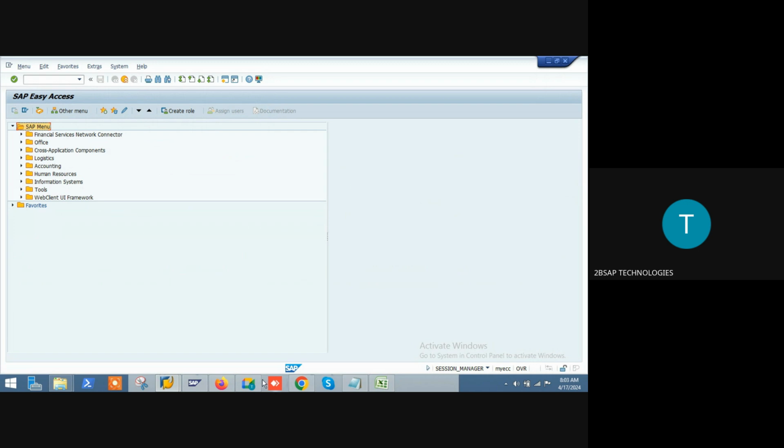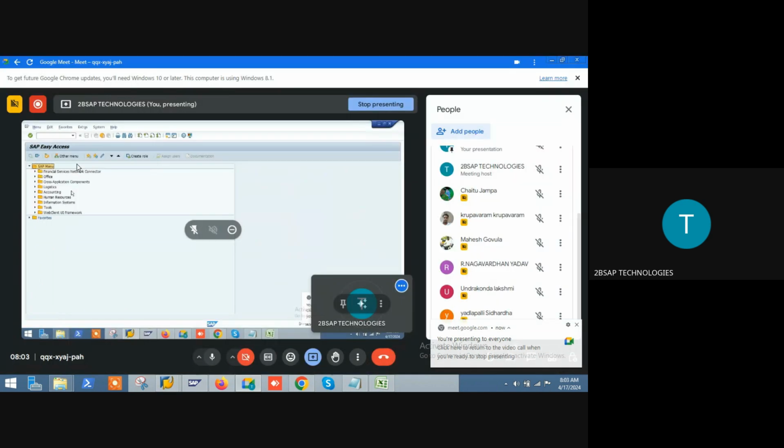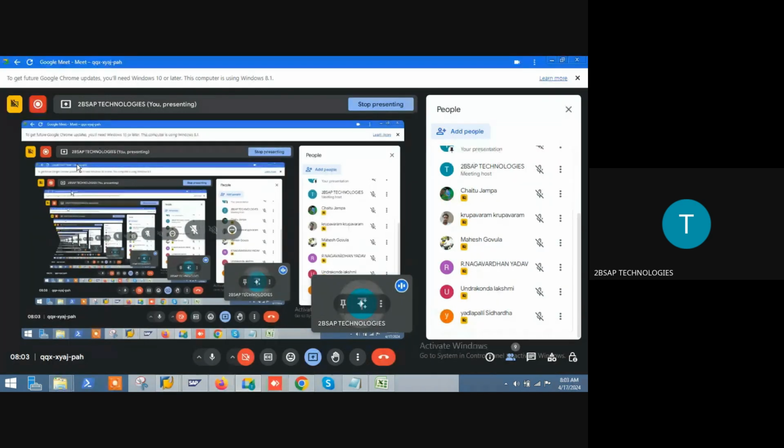The menu is going to be used only by end users. In real time, the menu functionality is used by end users in the production system. In the development system and the quality system, everybody is able to use it. But in the production system, only business users will use it, because this SAP menu is defined for end users, not for consultants. Remember, sir. Slowly we will understand what we are going to do.